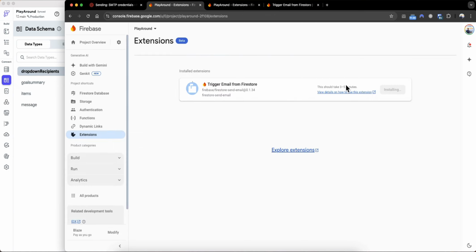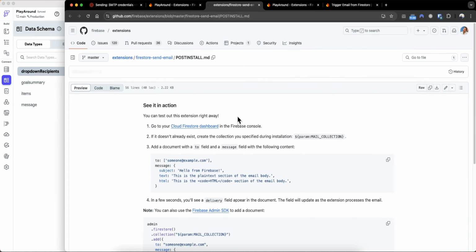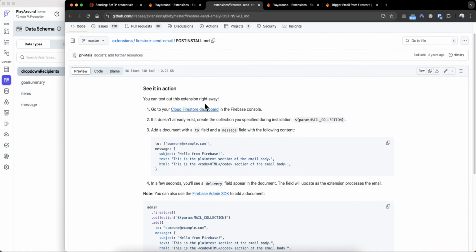So it will take maybe 3 to 5 minutes, as it says, to install this extension. In the meantime, let's view how to use this extension. You can see here what it's asking for is basically that you need to create a document in this format. Once you create a document in this format, in the specified collection we're using called email, it will automatically grab the subject, the text, and the HTML into the email and send it using Mailgun in this scenario.